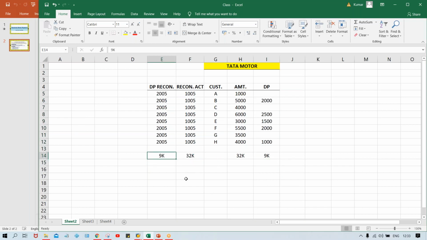Now if we have to calculate what our actual receivable is, guys, what is your actual receivable? This is the total receivable, right? And out of it 9K we have already received, right? So how much are we going to receive? We are going to receive only 23K. This is how you will come to the actual receivables. So even the down payment is supposed to be calculated separately.